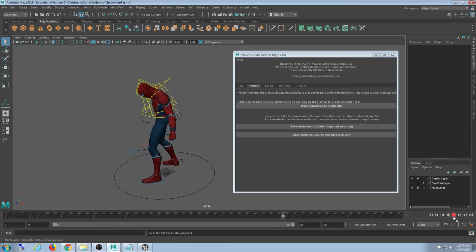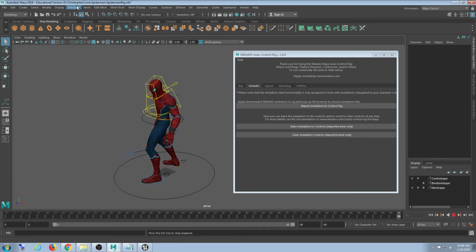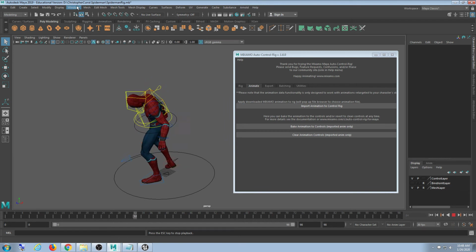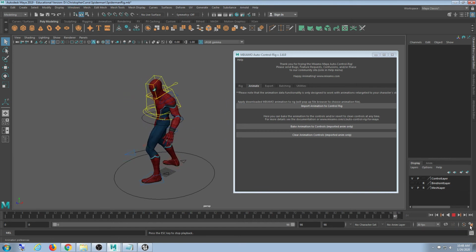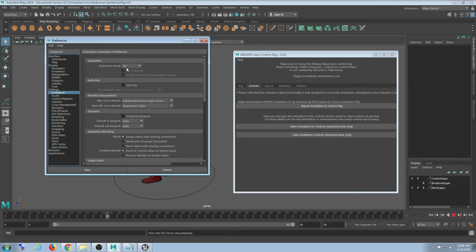What did you change it to? 30 FPS times 1. For mine, when I play it, the rigging, the yellow stuff, is moving, but the character itself is not moving. Did you change that evaluation mode setting to DG? Just go to Windows, Settings and Preferences, go to animation, and set it to DG.